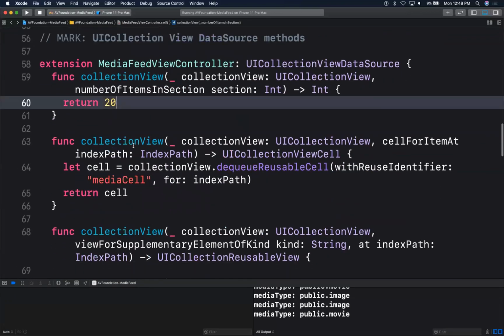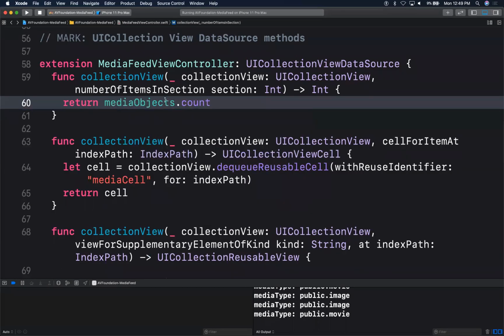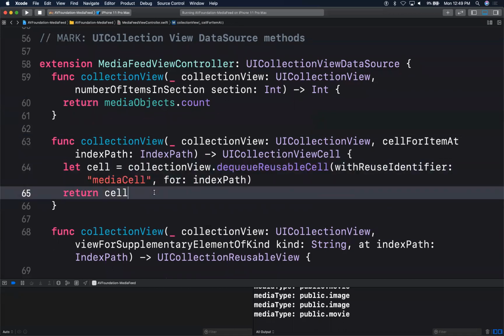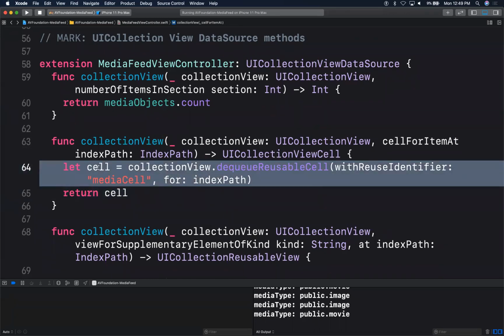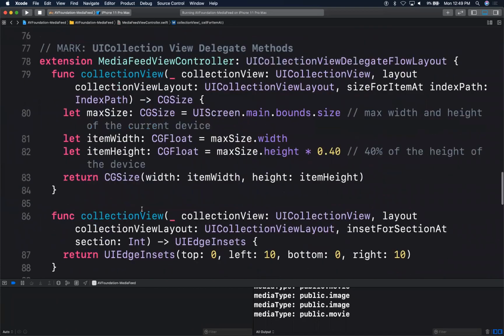Right away, we have 20 here. We don't want to return a hard code number anymore. We'll return media objects that count. Good. For the cell, for now, we don't have a custom cell yet. That's fine for now. We'll create that later. So that's fine.